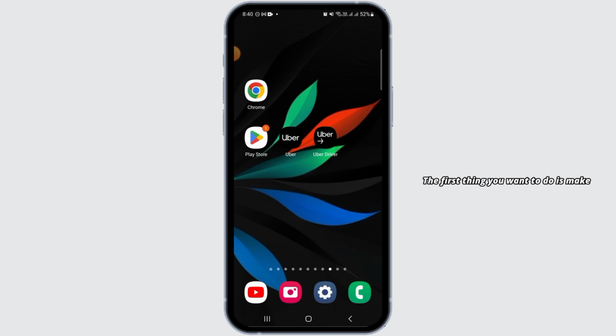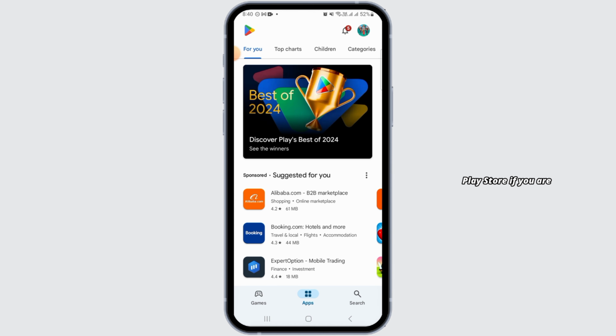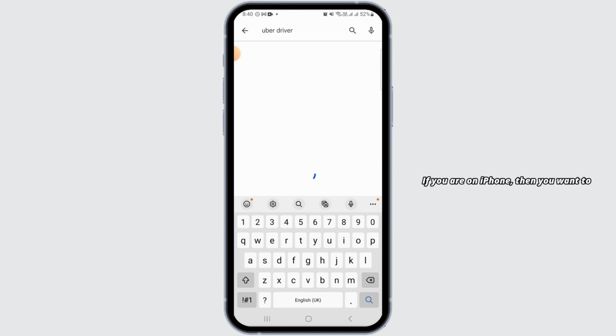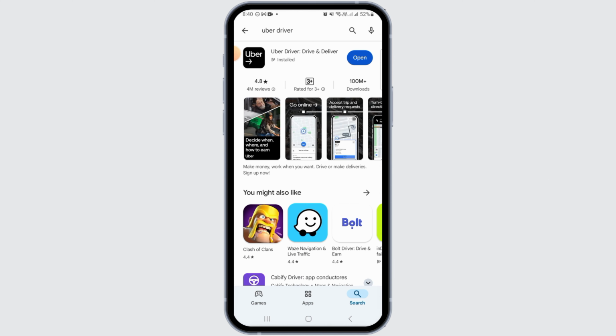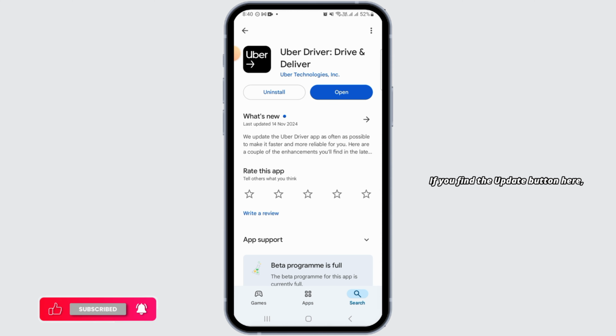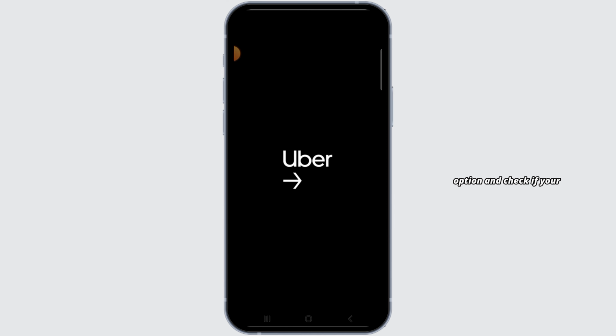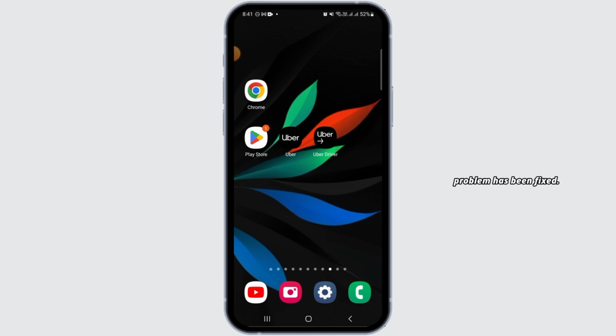The first thing you want to do is make sure that the Uber driver app is fully updated. For this, you want to head over to your Play Store if you are on your Android device. If you are on iPhone, then you want to head over to App Store. Now search for Uber driver. If you find the update button here, simply tap on that and update the application to the latest version. Once you update the app, any bugs in the application will be fixed. Then you simply want to tap on the open option and check if your problem has been fixed.